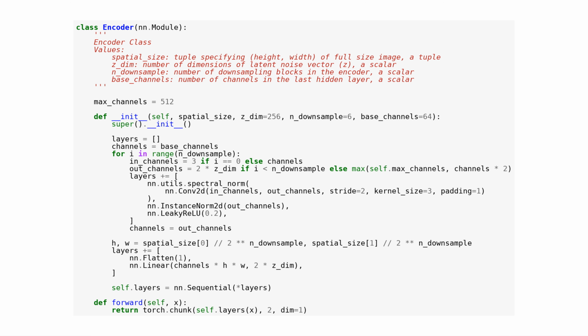This code defines an Encoder class that inherits from the neural network module in PyTorch. The purpose of this class is to process input images and encode their features into a latent space representation. It takes several parameters: the spatial size of the input images, the dimensionality of the latent noise vector, the number of downsampling blocks, and the number of base channels in the initial convolutional layer. The class sets a maximum number of channels to 512 to prevent the network from becoming excessively large.